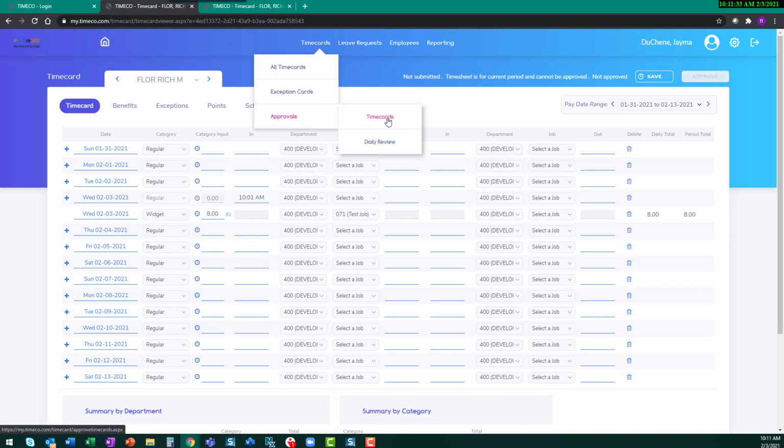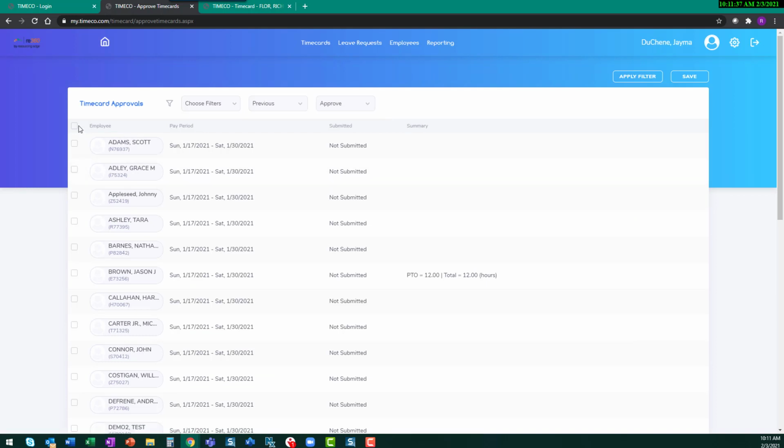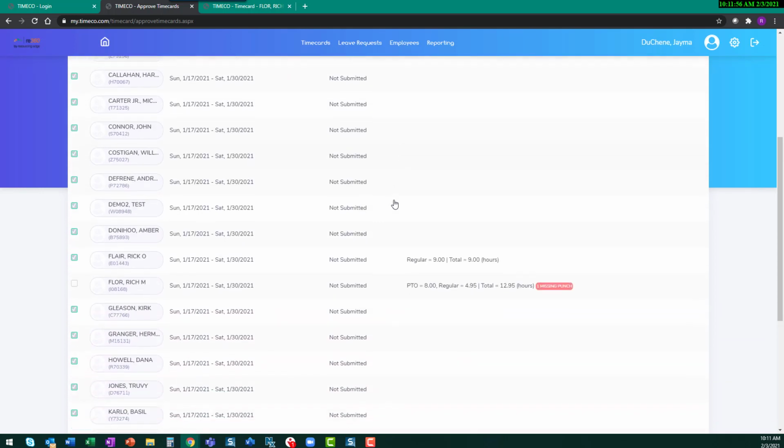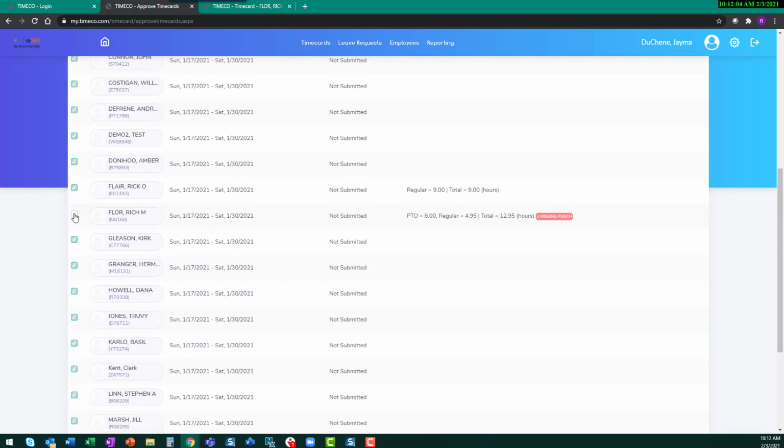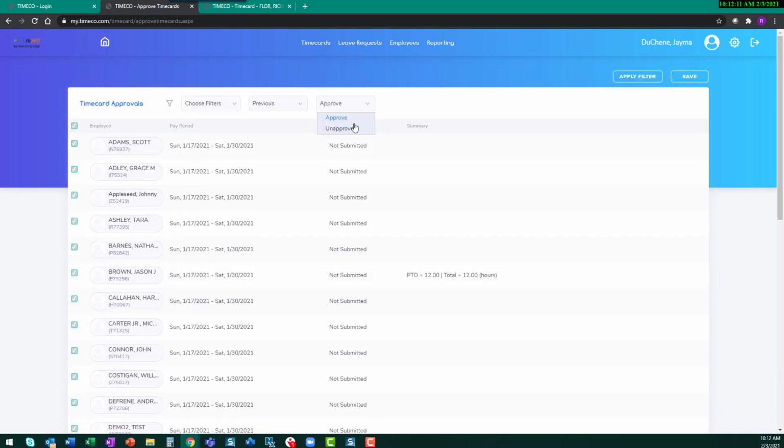If we go into time card approvals, this will be an easy way to quickly approve all of our time cards so that we can just visually verify whose time card we have reviewed and approved. You can do all of the time cards at once, or you can approve them one by one. The time cards will not be checked if there are any missed punches. You can quickly approve or unapprove time cards with this feature.